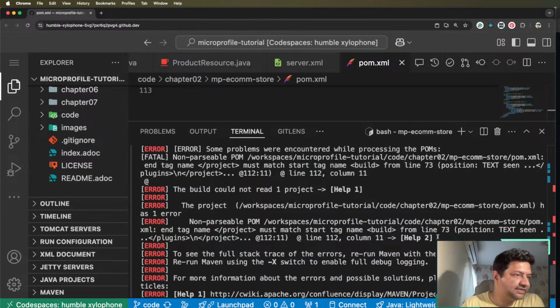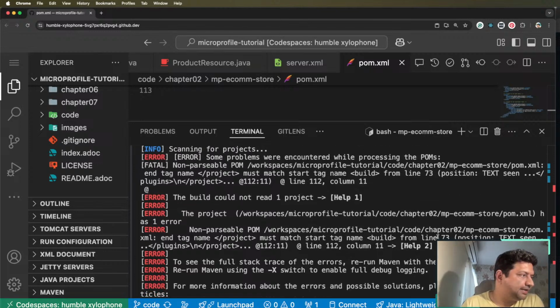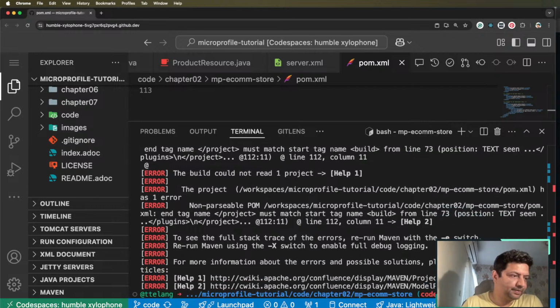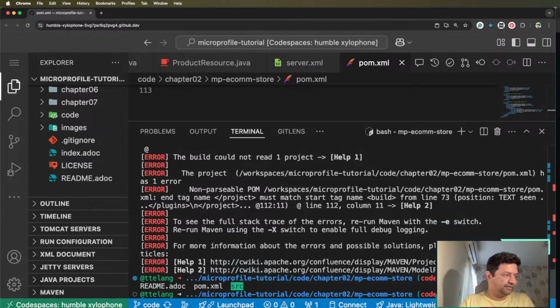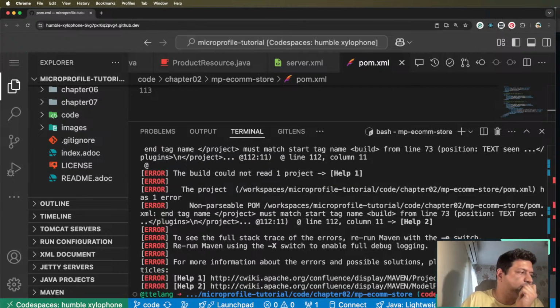So here we see there is something. Okay, let me come here. Build could not read one project, right? So we have the pom.xml. So here if I say validate, there is some error.